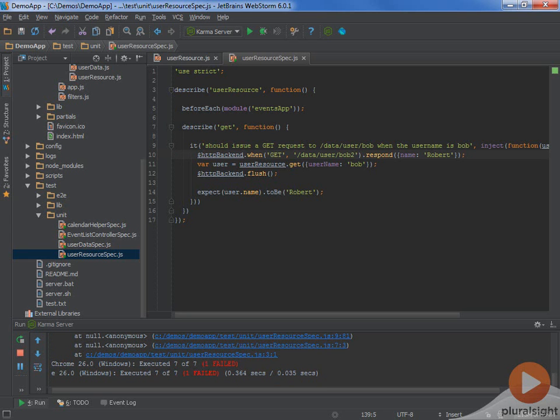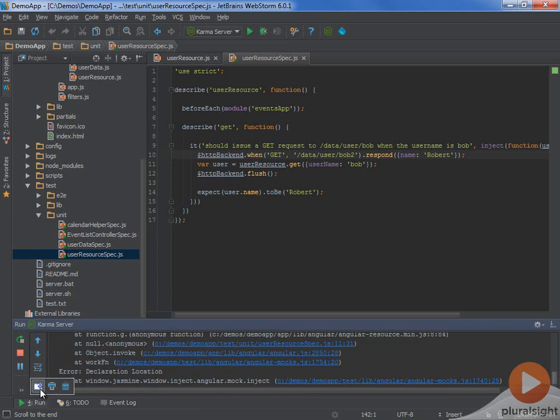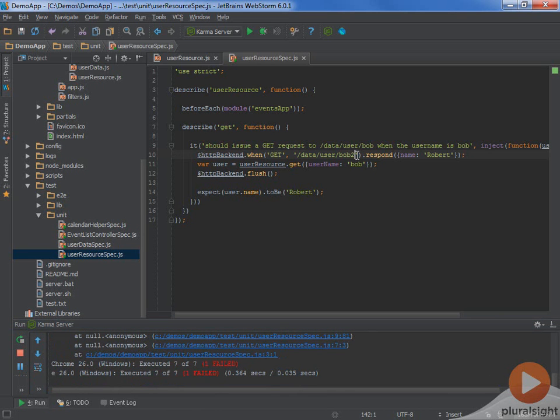Okay, we can see we've gotten an error, so let's see what the message says. Okay, there's the error message we're looking for. It's an unexpected request with the verb and the URL. So now I can just go in and fix my URL, and our test will go back to green. And now we've learned how to test services that make AJAX requests.